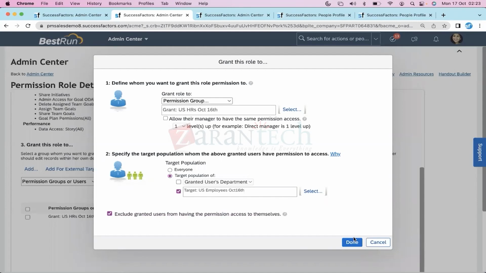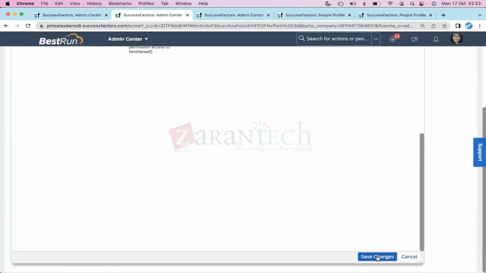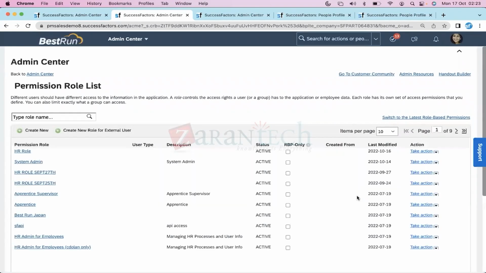Click on done. And finally, at the bottom, you'll have a save button. Click on it, through which the permissioning concept steps are covered: creating a group, creating a role, and connecting the role to the group. All that is what happened actually.